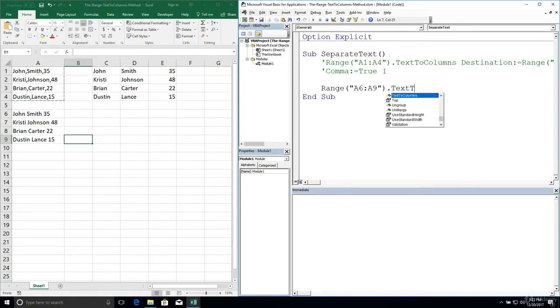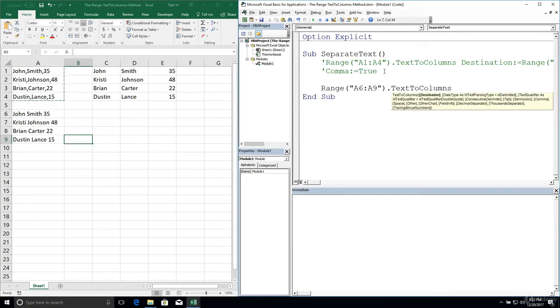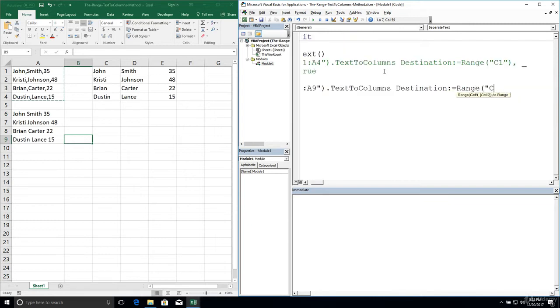We're going to call the text to columns method. First parameter we want to give is destination. This is going to expect a range object. This is where we're going to be pasting it. Again, this represents the top left cell of where we want to start the paste operation. So this time we want to start in cell C6. That's to the right of John Smith. So let's put cell C6 here.